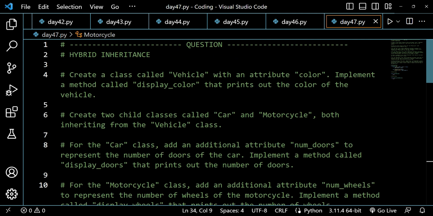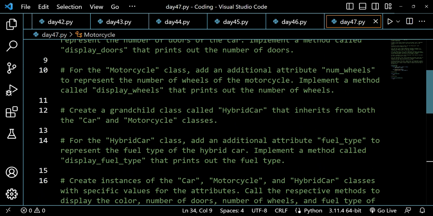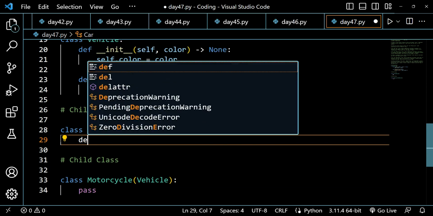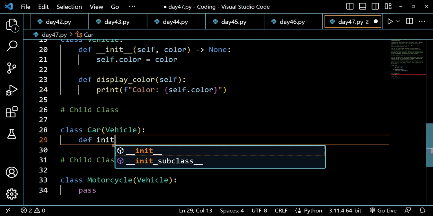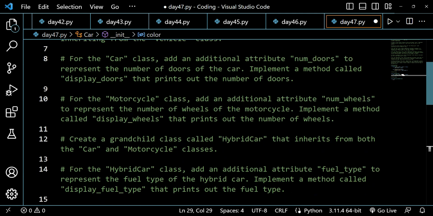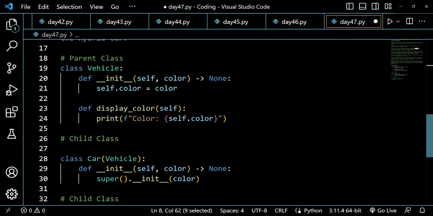Now let's move on to paragraph 3. For the car class, add an additional attribute called num doors to represent the number of doors of the car. Implement a method called display doors that prints out the number of doors. So we'll be introducing an additional attribute, and after this I will be writing here what attribute we have to introduce, number of doors. So num doors we will be writing here.